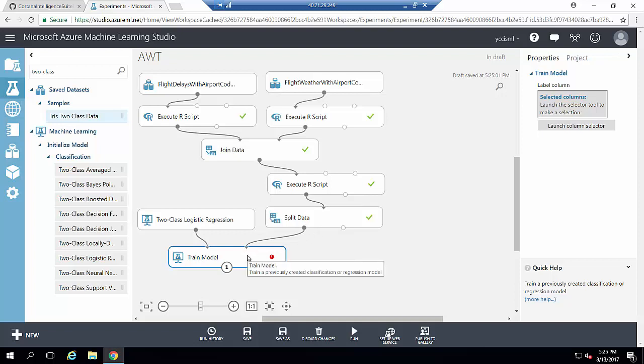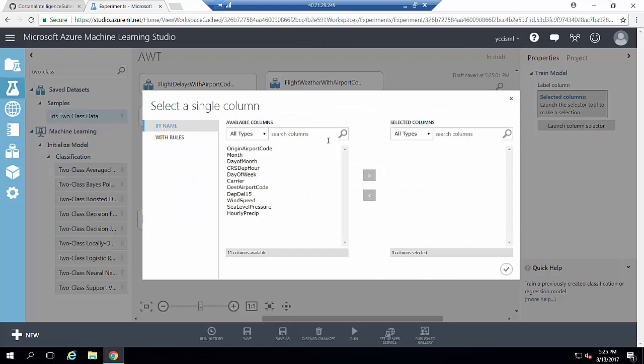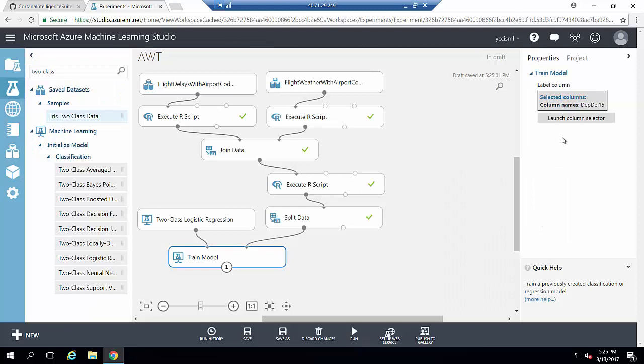But then learn for what? Learn to predict what? That's why you see this red check mark here. We need to tell the train model to train about what? You want me to predict what? So let's go ahead and specify that. What we care about is the departure delay more than 15 minutes. So we're going to select that as the label, which means to make the prediction for this for me.